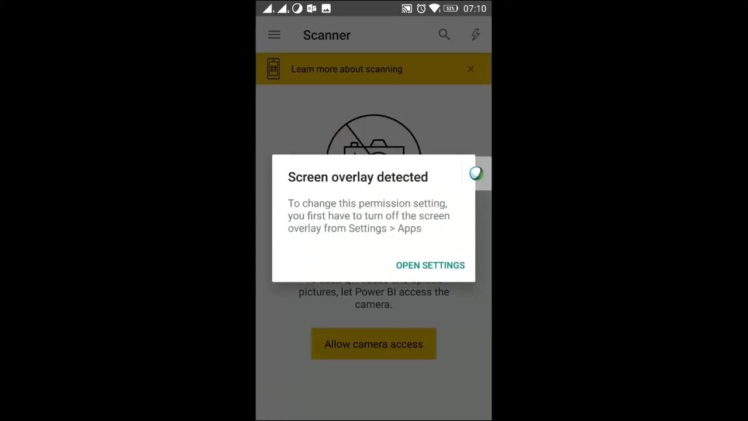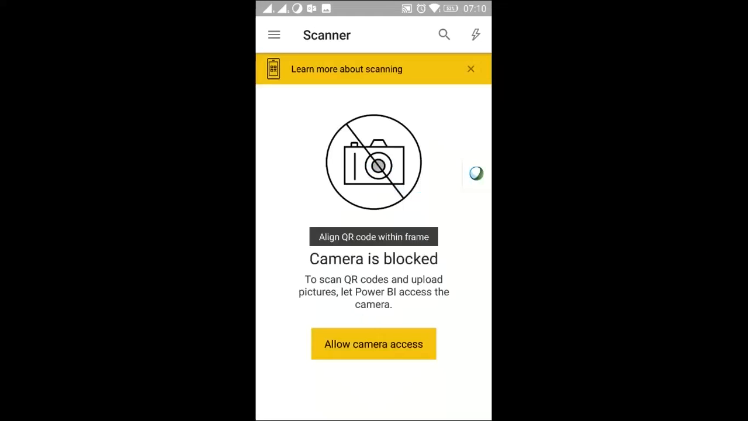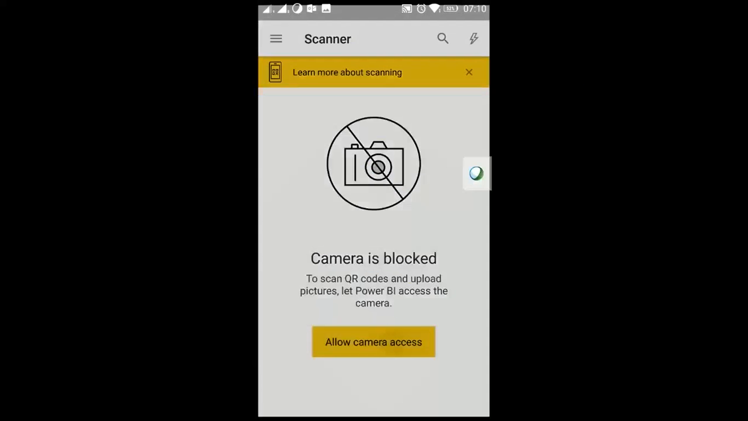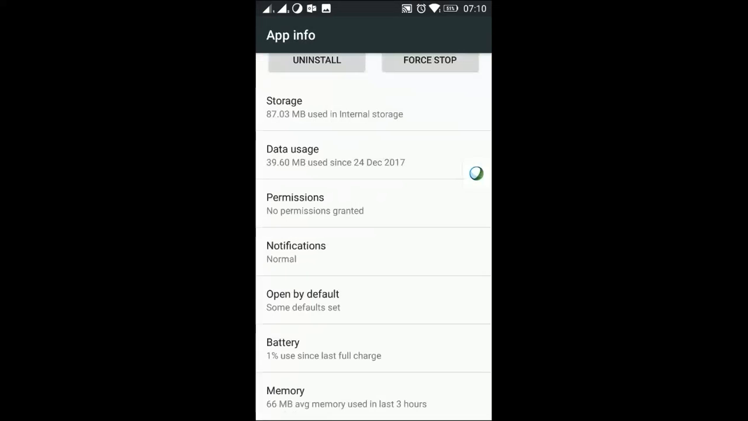Screen overlay detected. Yeah, that is fine. No permissions granted. What happened? Notification opened by some default. Fine.